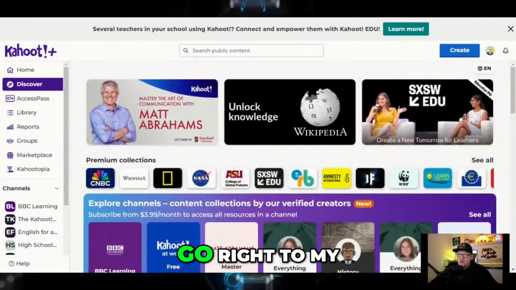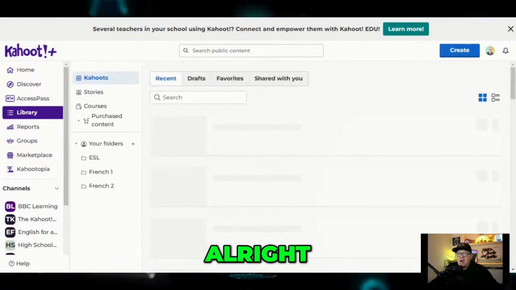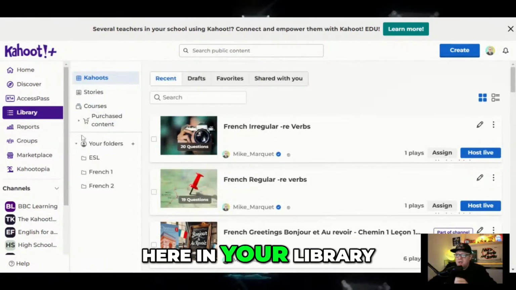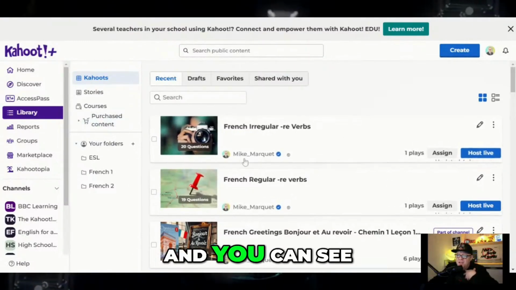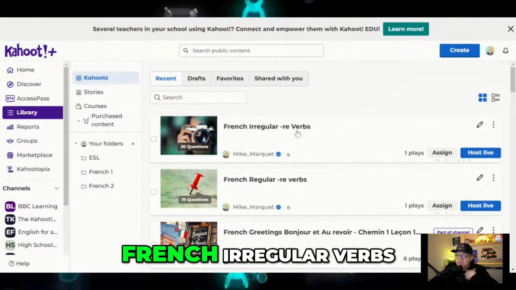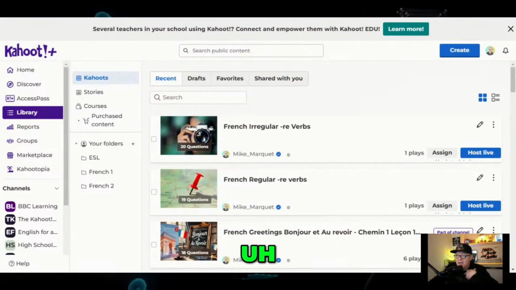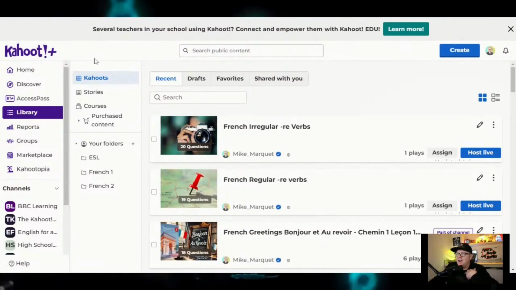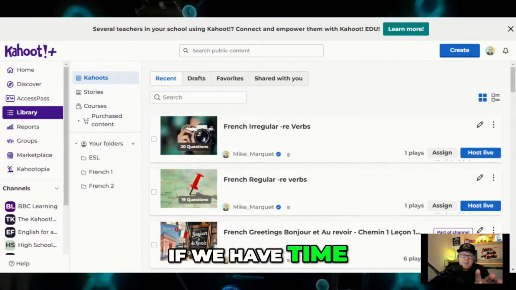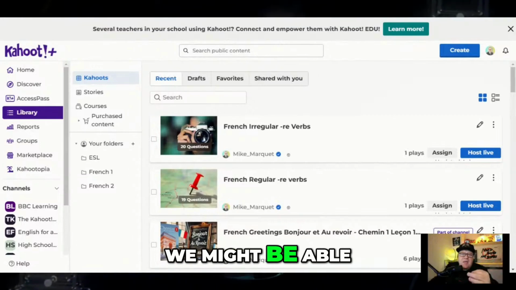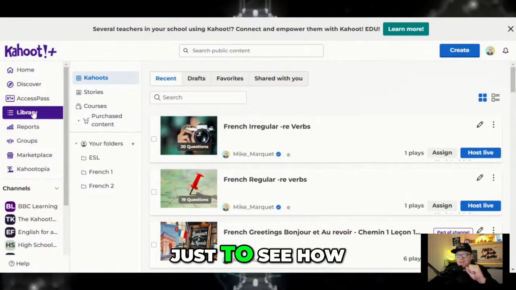And then I'm going to go right to my library. All right. So when you arrive here in your library, this is my own stuff. I got 146 Kahoots. You can see here there are some French Kahoots, French irregular verbs, or French regular RE verbs. I'm checking as well because we're going to try to create a Kahoot together. And maybe if we have time, we might be able to play together. Why not? Just to see how it works.